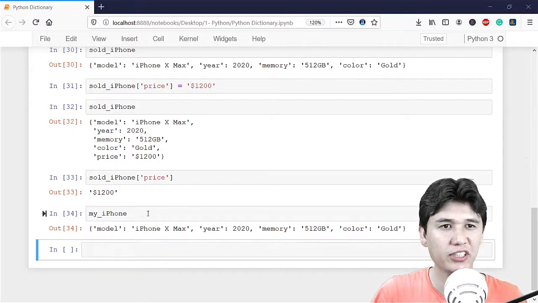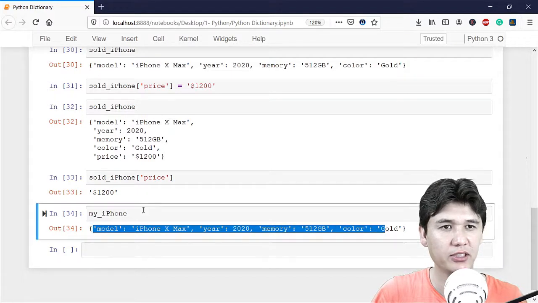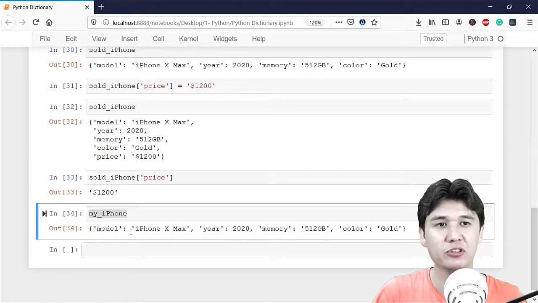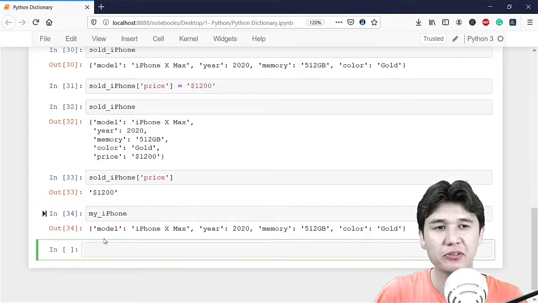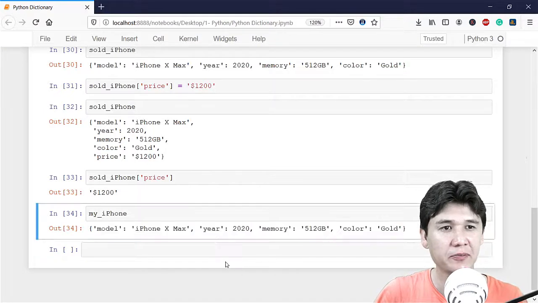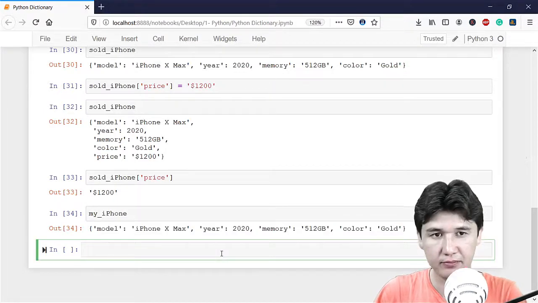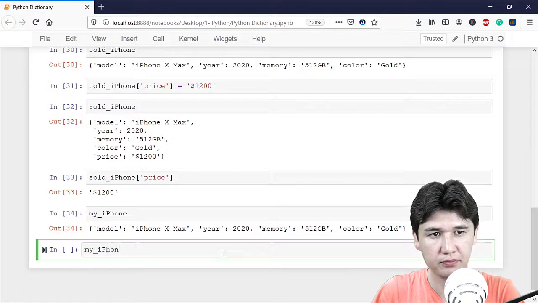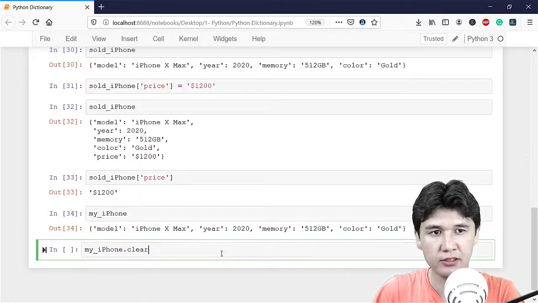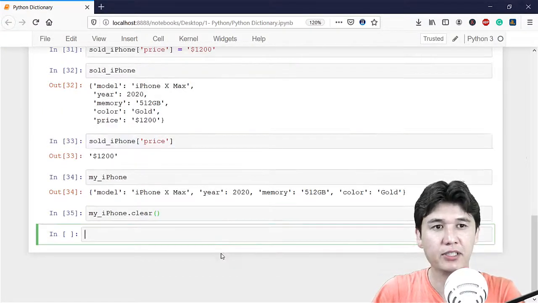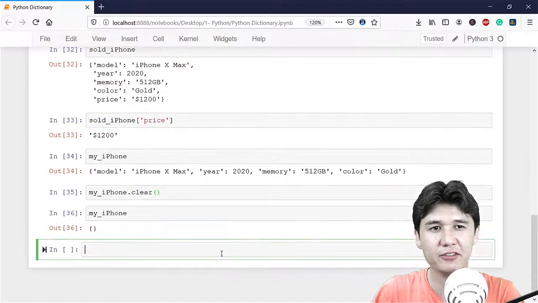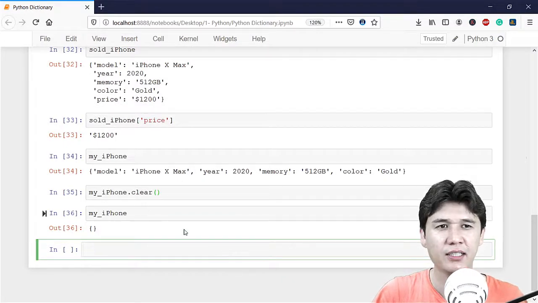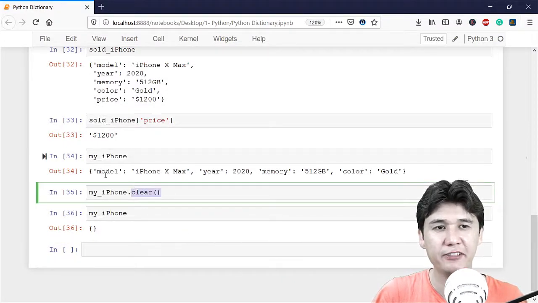How about if I don't need all this information, for example, in my iPhone, since I have sold that one, now I don't have any iPhone. Okay, what you are going to do, you are going to clear all the details from here. Then you will say my underscore iPhone dot clear. Okay, now when you are going to run, you will see that my iPhone, since I don't have any iPhone, now it is empty. You have cleared each and everything from your iPhone because you have sold that one.